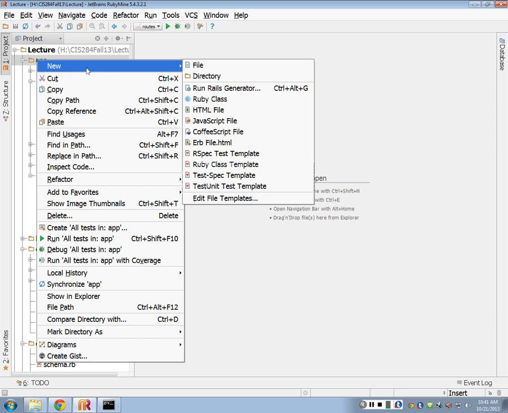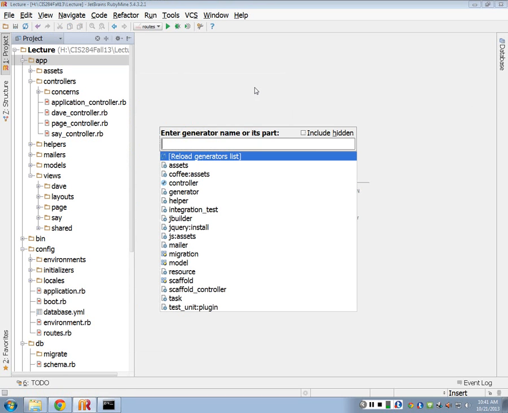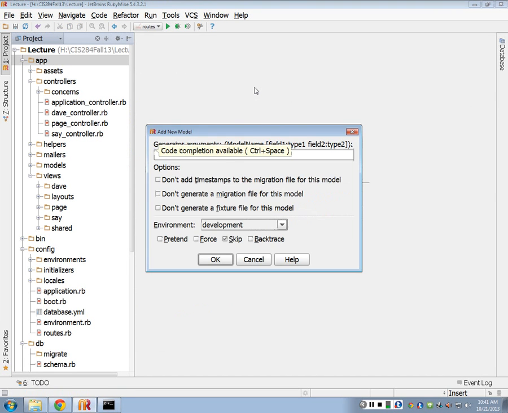So let's generate just a model instead of the whole scaffolding. I'm going to say run Rails generator, and I want to generate a model. And we use the same things that I did in the scaffolding. So I'm going to call this people. People's never a good one. Let's use people. And we give it the fields that we want.